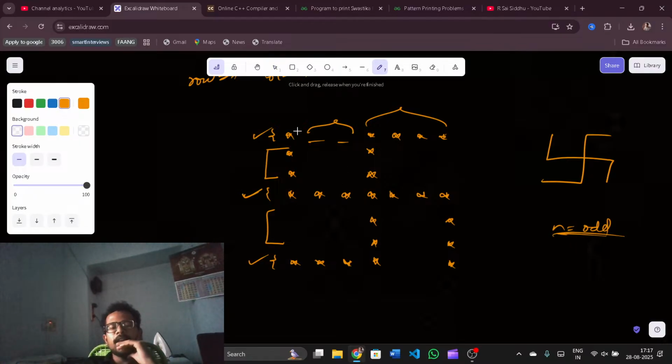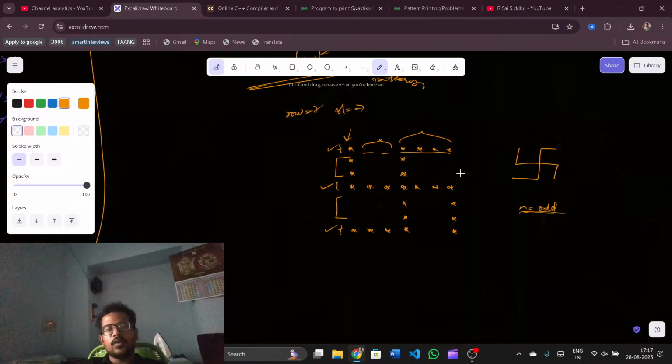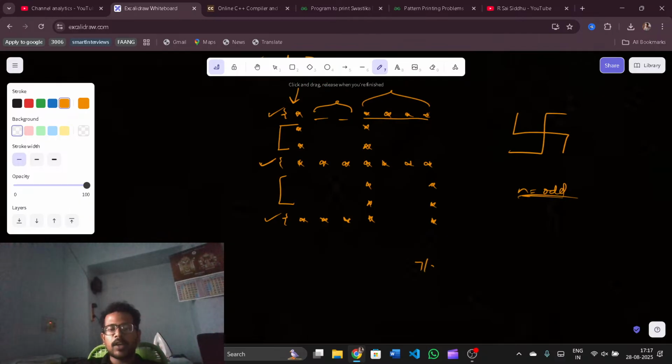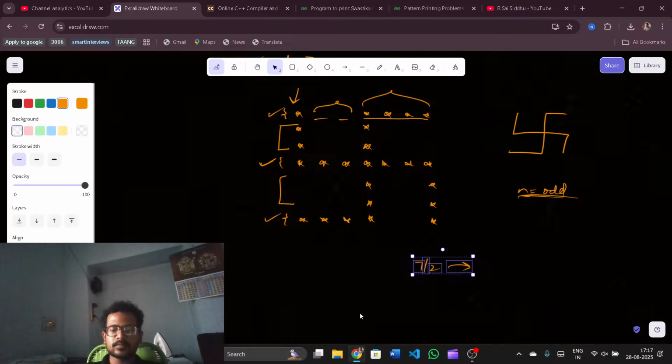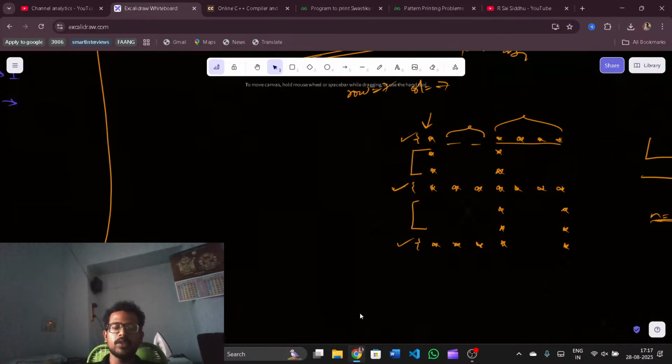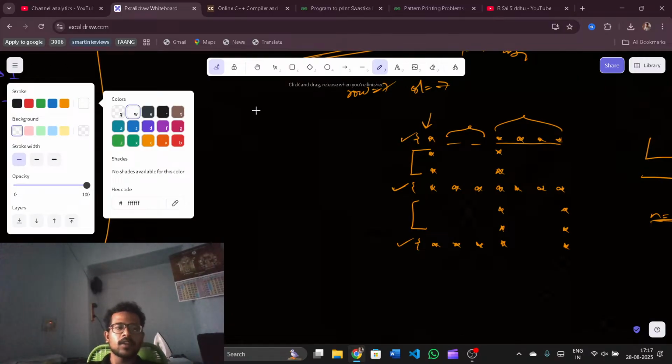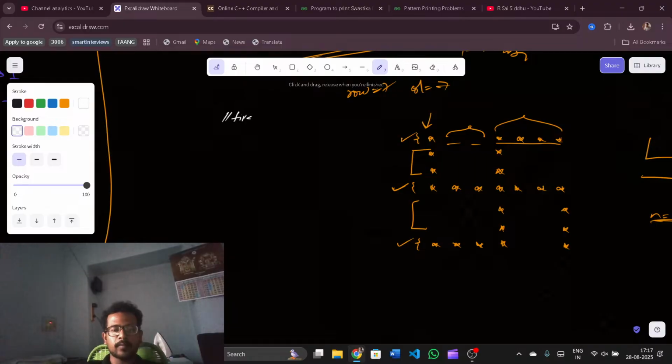Now I need this first as a number, and then 4. Why 4? So 7 by 2. What is this? 7 by 2. 2 threes are 6, and then 1 is the remainder. So 3. Now I need to do something like, let me tell you. First line. Let us do the code for the first line. What will be the first line?